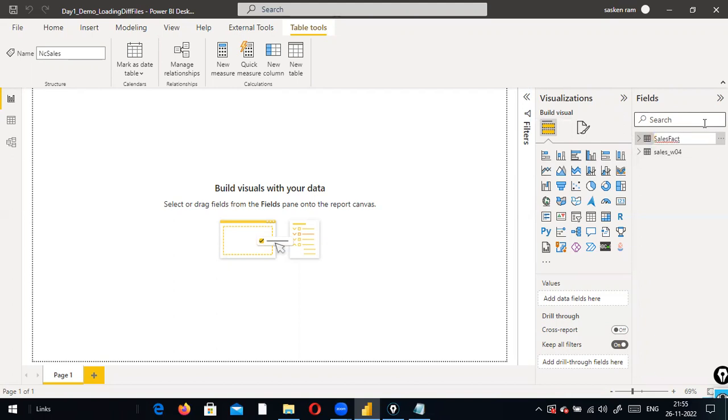What is a fact? A fact is something factable. It's very specific to business intelligence. In real-time scenarios, we'll be using more or less this naming convention: fact table, sales fact, revenue fact, something like that. Okay, I renamed the table.